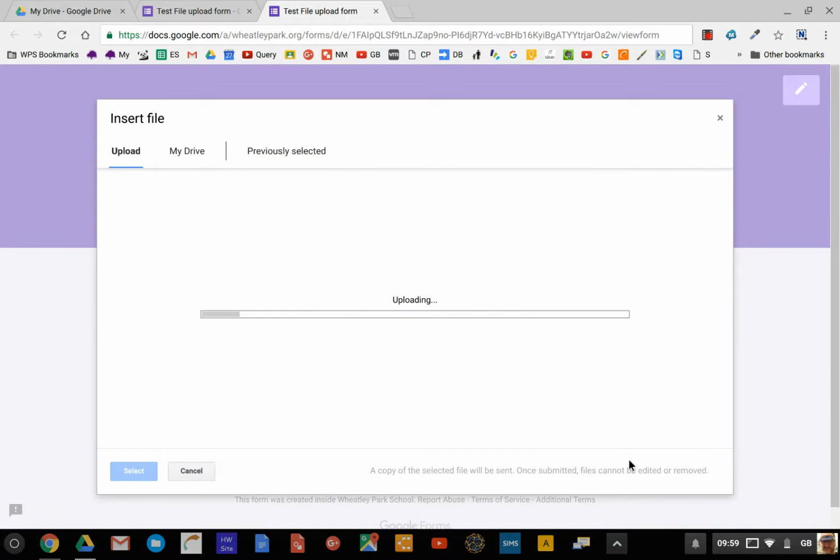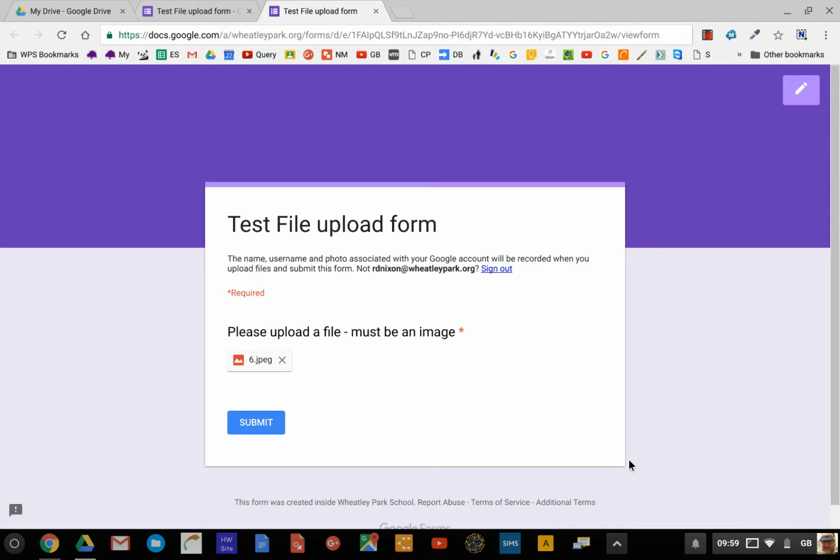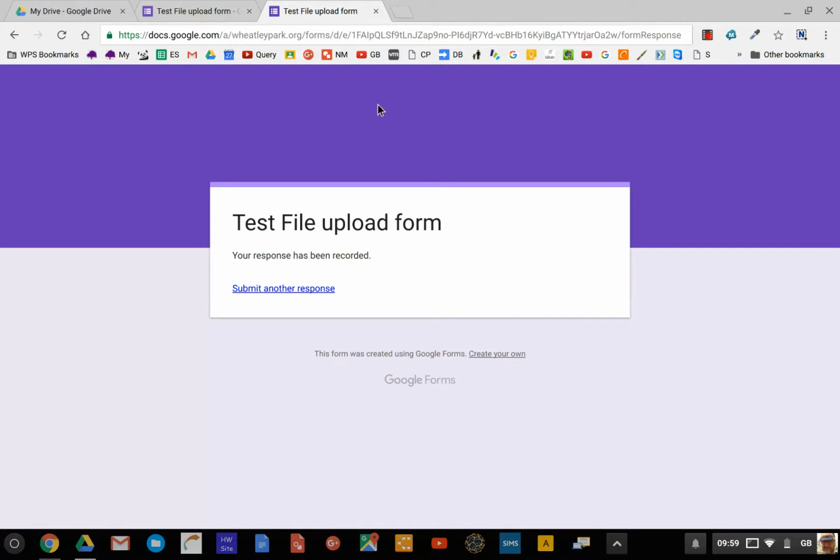So that's a 106K file. So that's within the 10 meg limit. So you can see that it appears as a file there. So I click on submit. There we go.